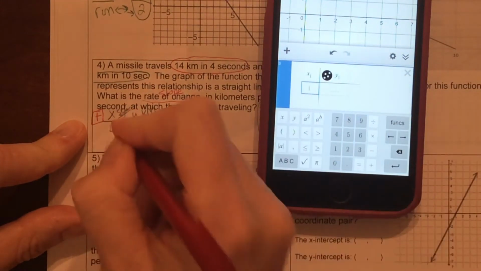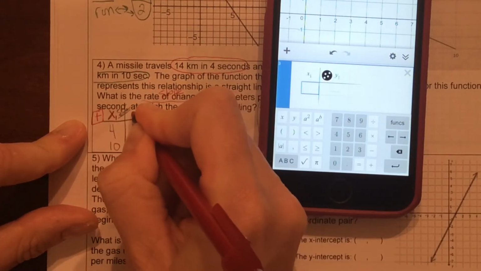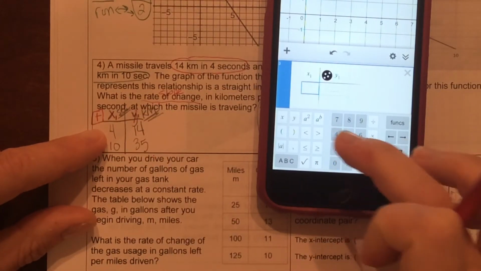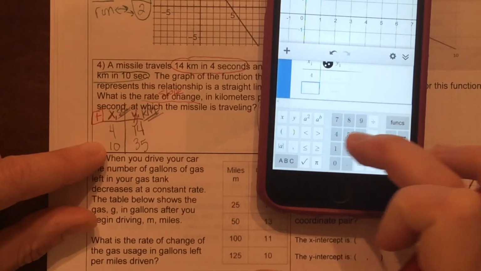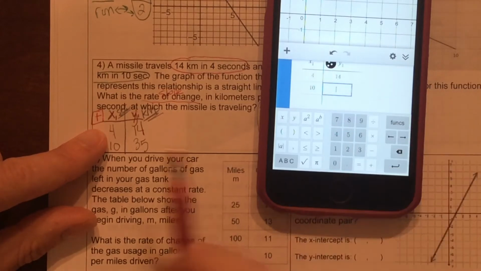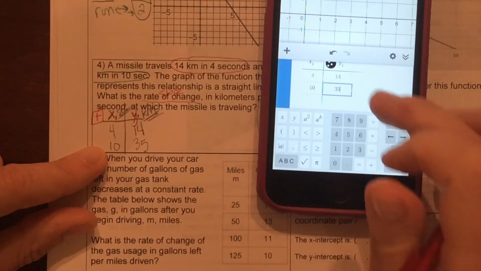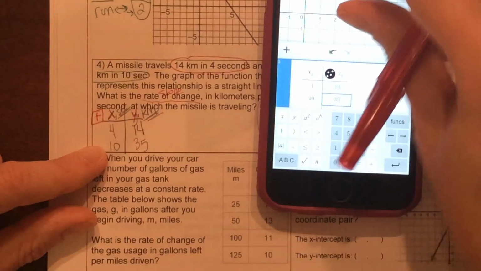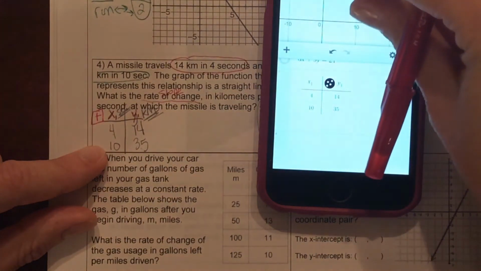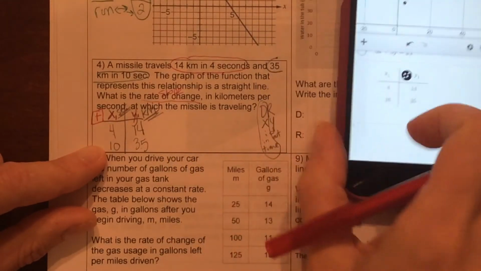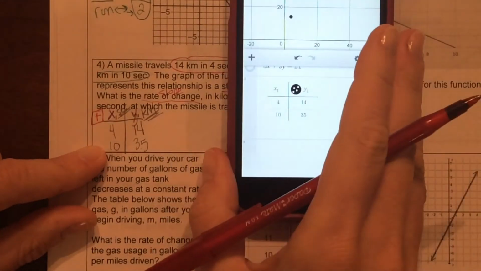And notice at the top it says X1 and Y1. So we're going to type in 4 and then 10. Those are my X values. What goes with the 4? 4 goes with 14. And then 35 goes next to the 10. And right now you can't see that because those dots are all the way up at 14 and 35. So you can change your screen if you want to see those dots. And what we're going to do now is we're going to put a line through them. It says that it makes a straight line.